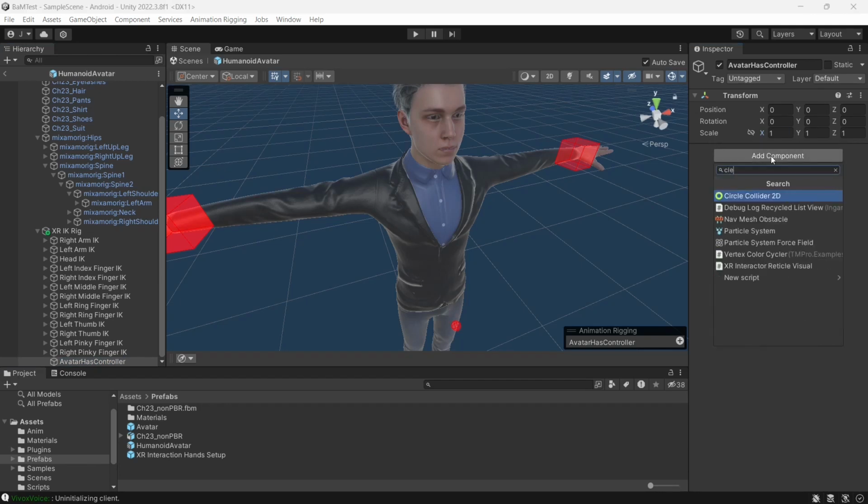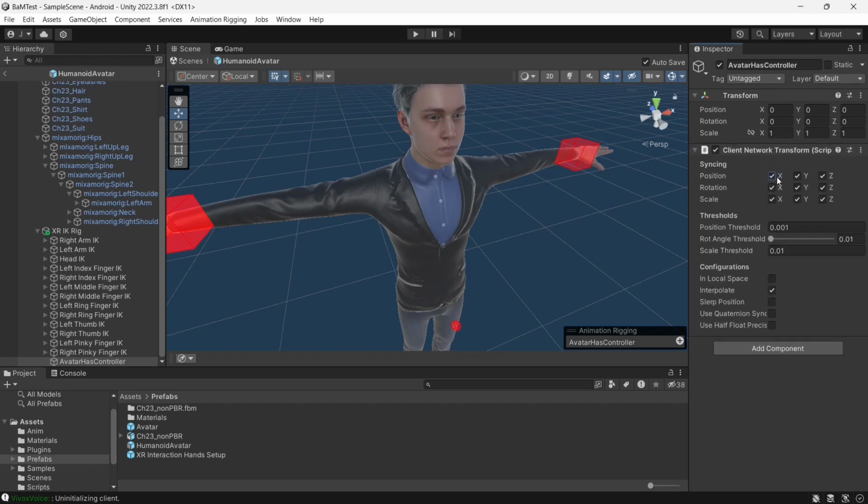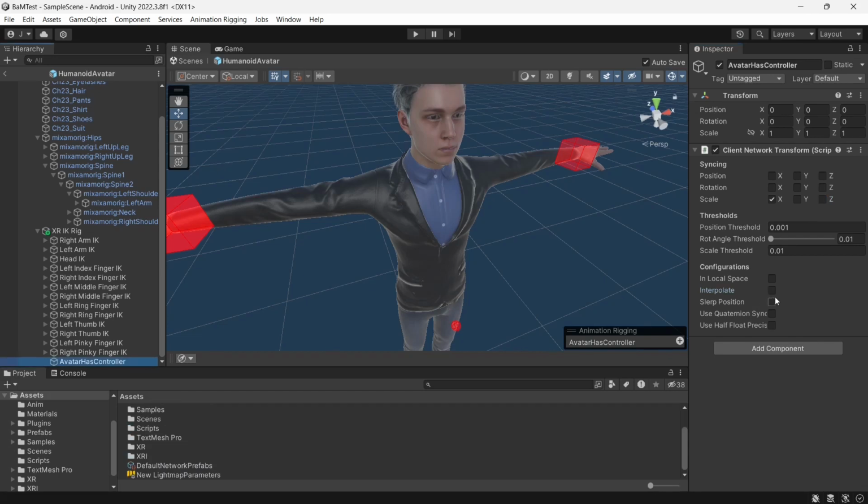We just add a client network transform, and we don't need to replicate the position, we don't need to replicate the rotation, and we only want to replicate the X scale, because that's where we're going to post this information. Important is that we switch off interpolate here. In this case, we don't need interpolation. So let's add a component, and it's called avatar has controller. So we're creating a script with the same name as the component.